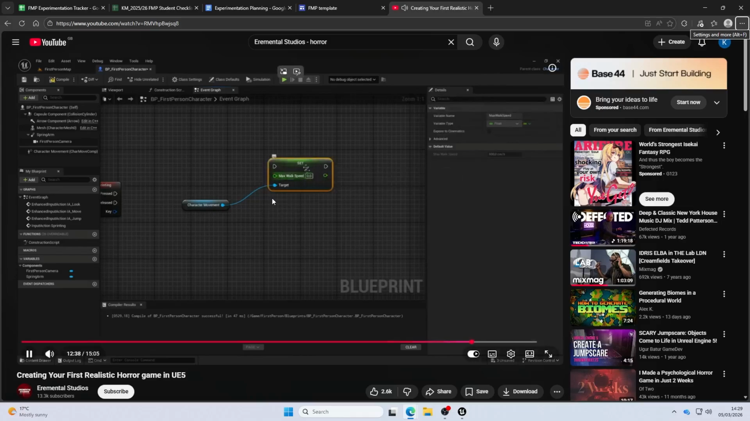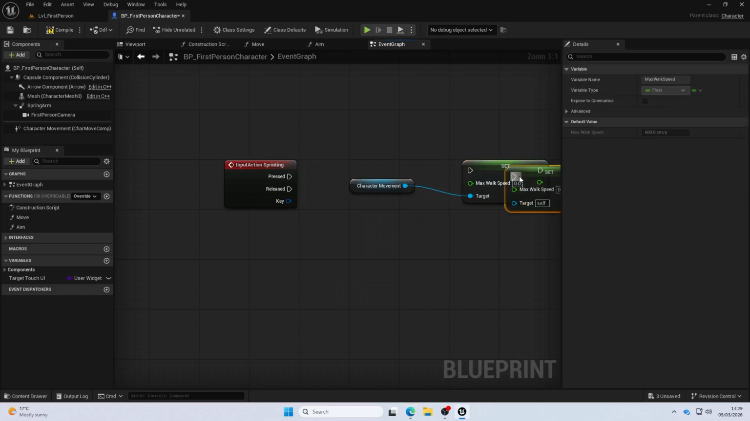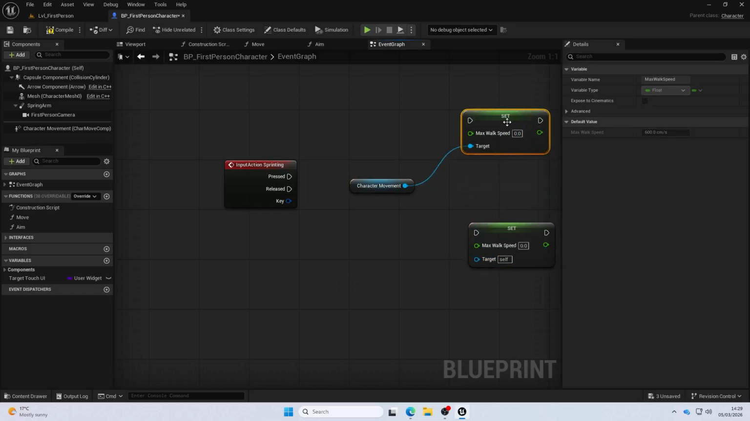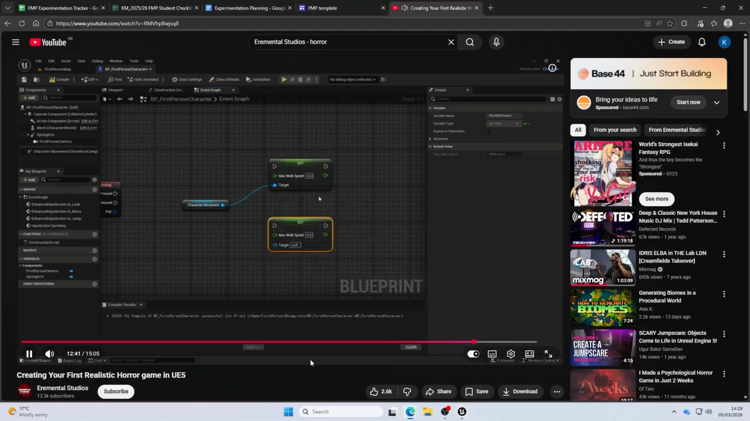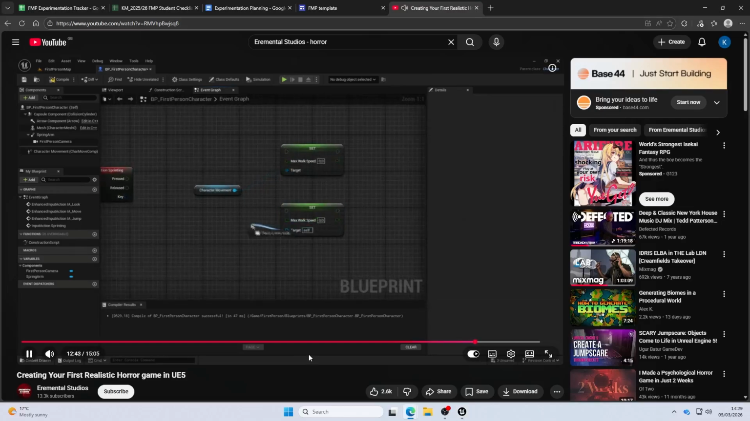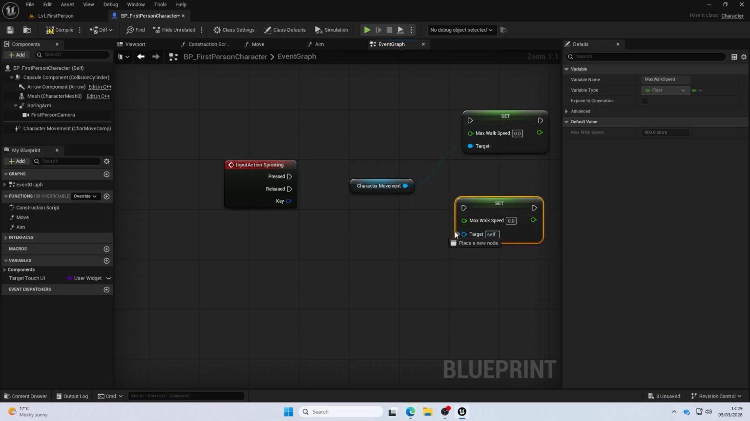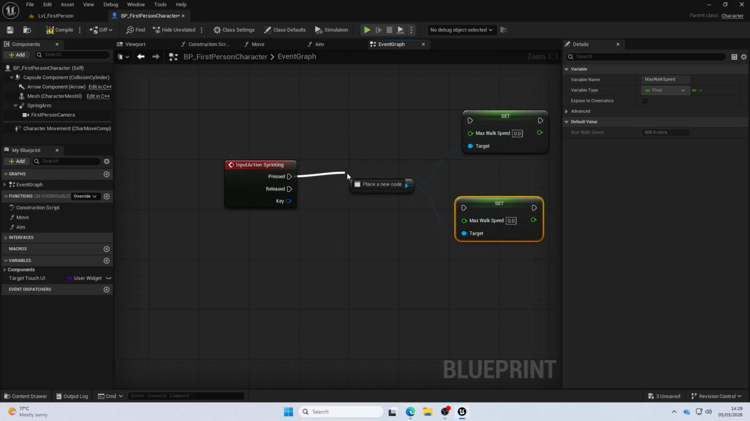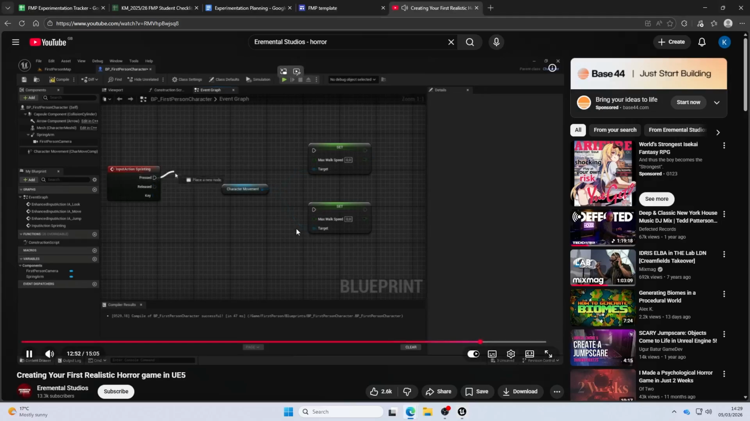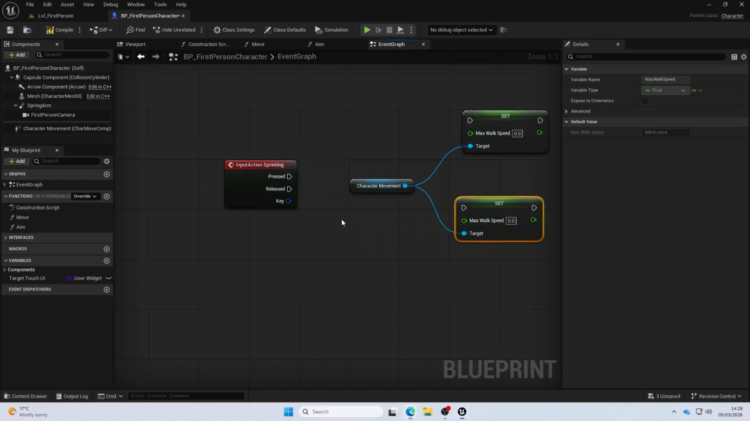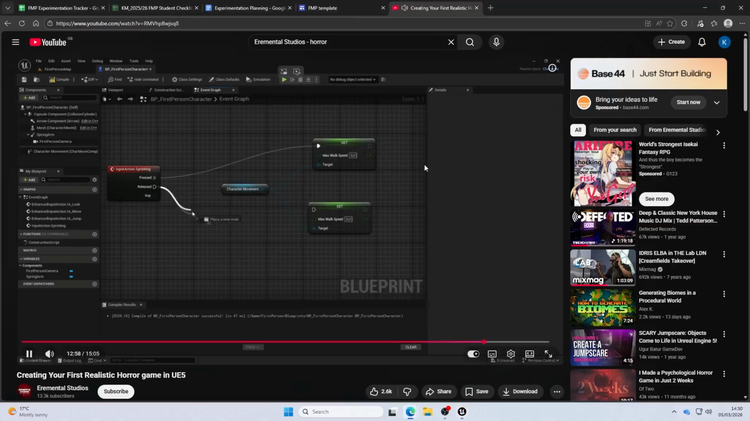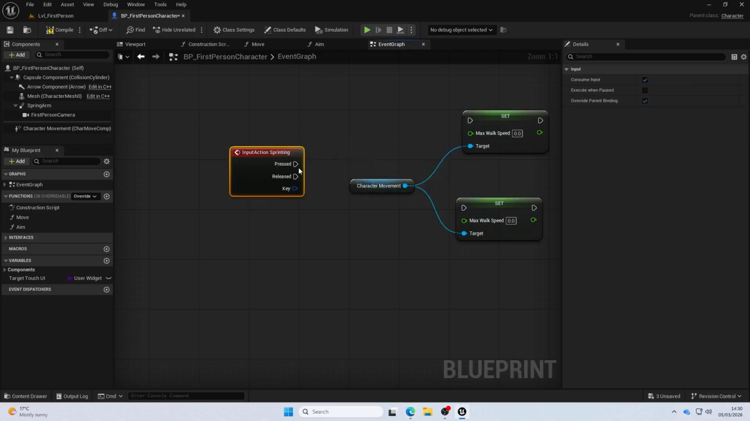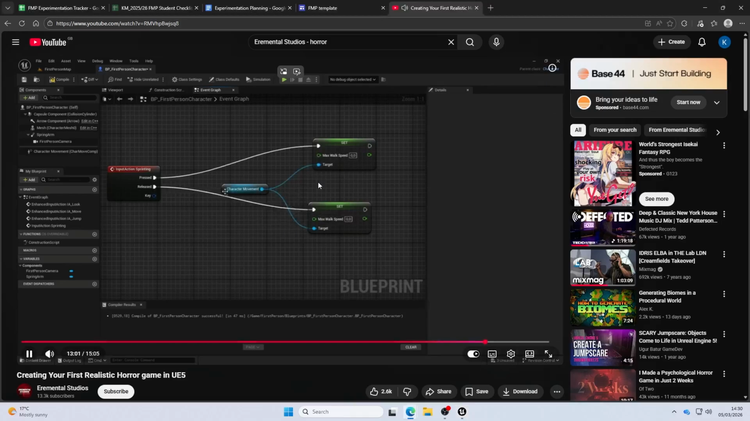So we will just duplicate this. So Ctrl C, Ctrl V, and then the target will be the character movement as well. And then after pressed of the input action, we'll drag that into this set max walk speed right here. Then released, we'll go into this one right there.